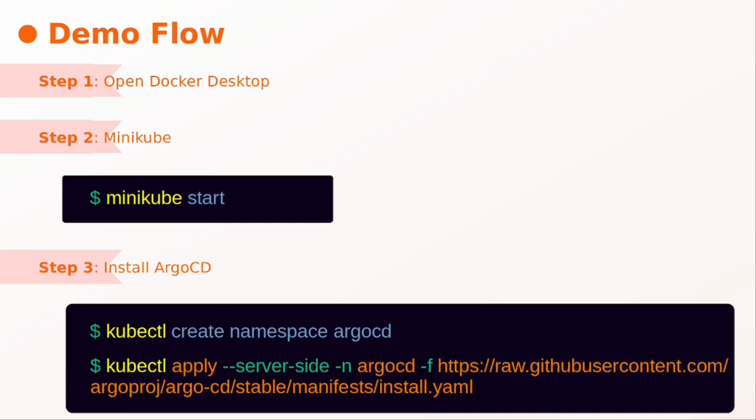Demo flow. This demo walks through the complete process of setting up a local Kubernetes environment and deploying applications using ArgoCD. The goal is to simulate a real GitOps workflow across multiple environments, including development, staging, and production.